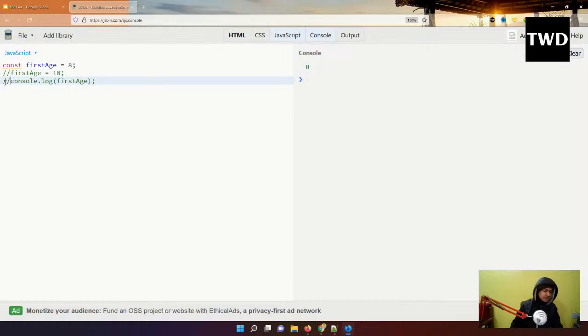With a non-primitive data type I've written something. So arrays and objects are considered non-primitive data types. So let me do that. const childAges is equal to 5, 6, 8, 10. Then console.log of childAges. Anyway, we know what this will give us. It will give me the array.